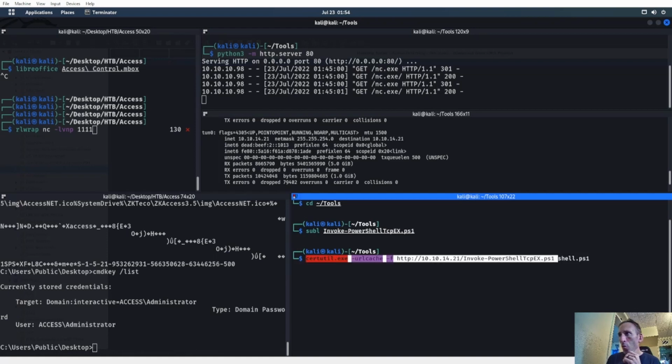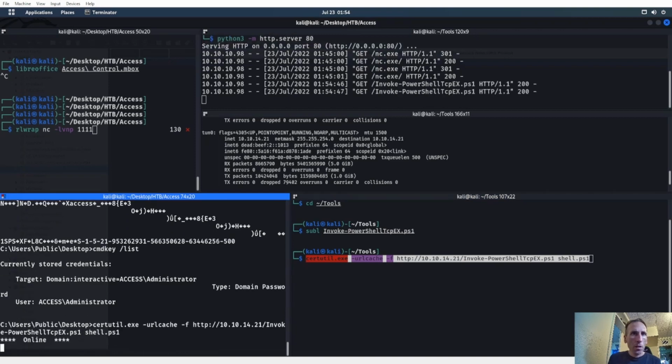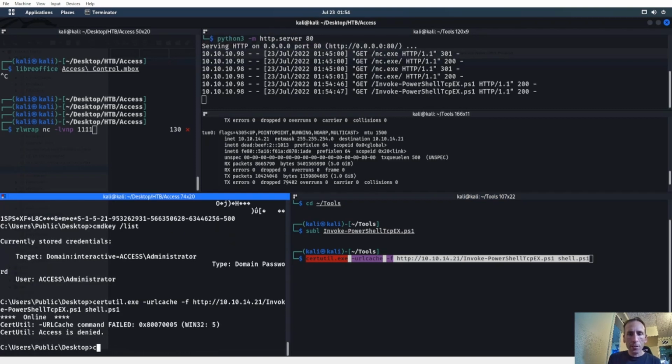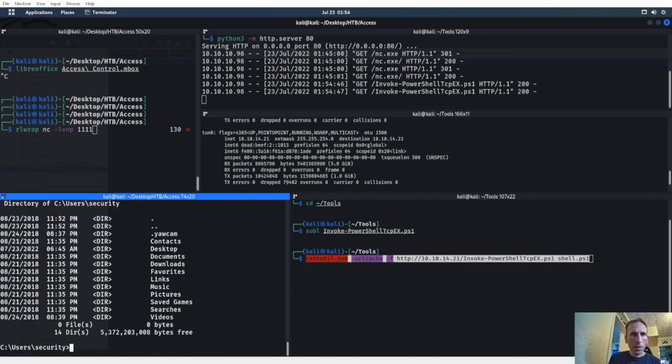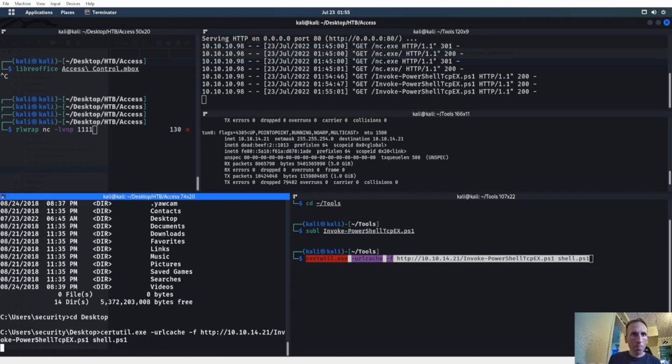We'll throw it over into our awesome telnet session that we have. Hopefully we can do it. Okay, access denied. That's okay. CD users. I forgot who I am. CD into security. CD into desktop. Let's try that again.